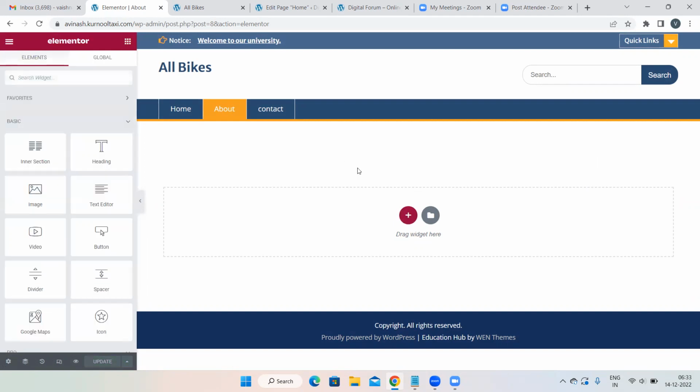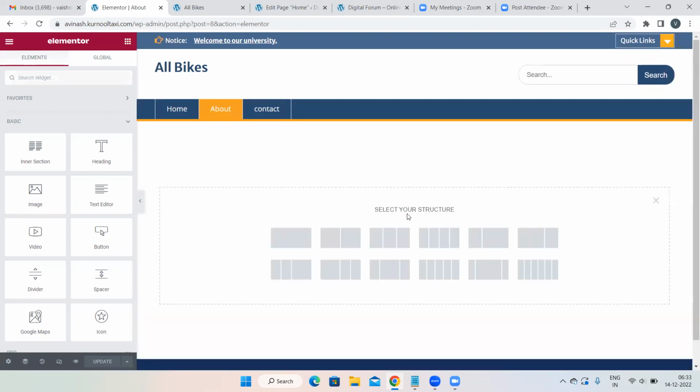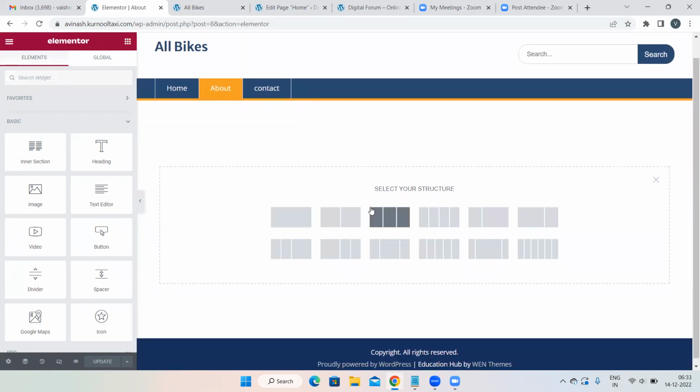Now, I want to add content to this particular page. To add the content, you have to use Elementor's plus symbol. Don't use the normal plus symbol which was there on the about us page. Always use this particular plus symbol to add the content. Now I'm clicking on this plus symbol. The moment you click on this plus symbol to add the content, it will ask you to select the structure.